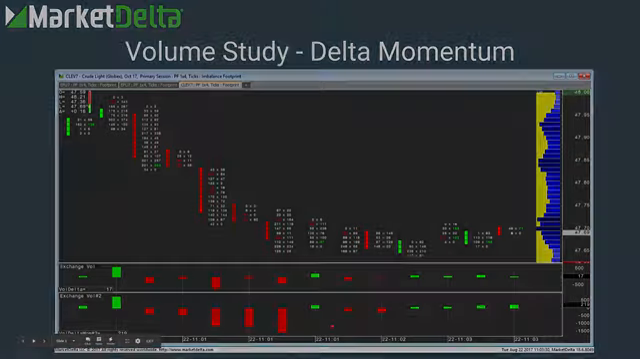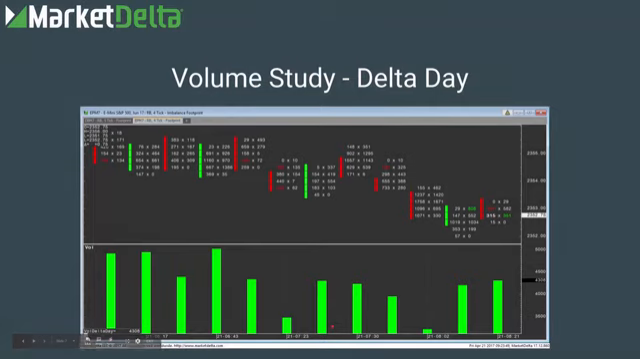All right, next. Volume study. This time we have it set to delta day. So this is one of the ways to view cumulative delta. I'm going to show you another way, but if you set the volume study to delta day, this is a running total of delta, but it's shown as a histogram.